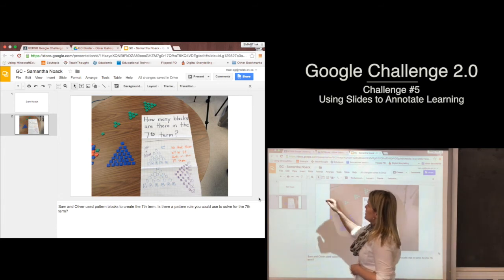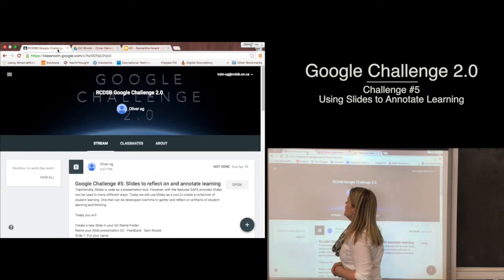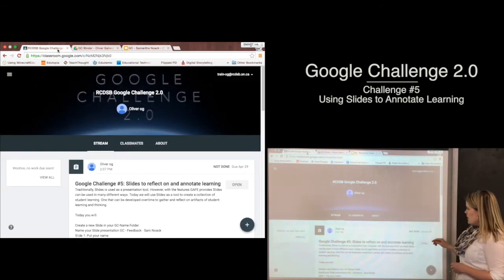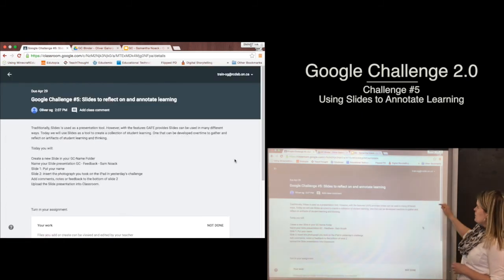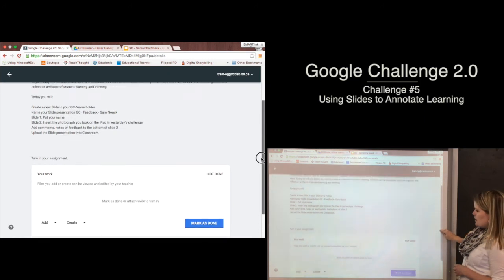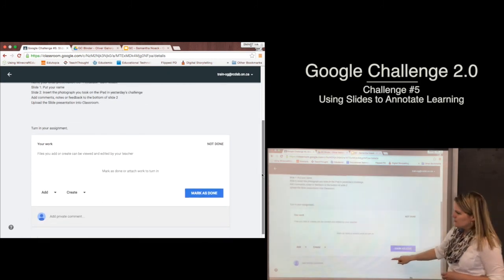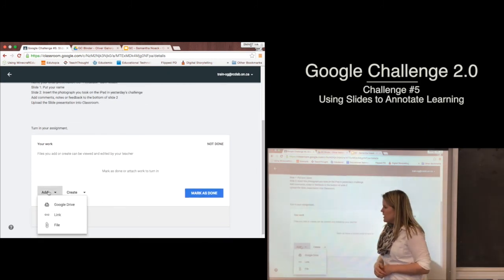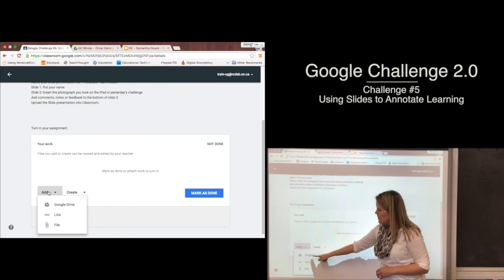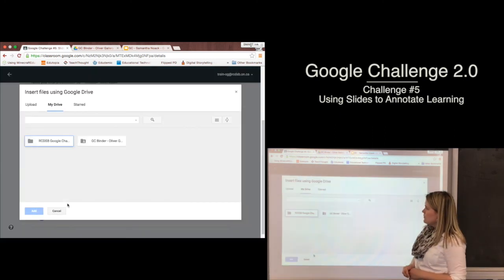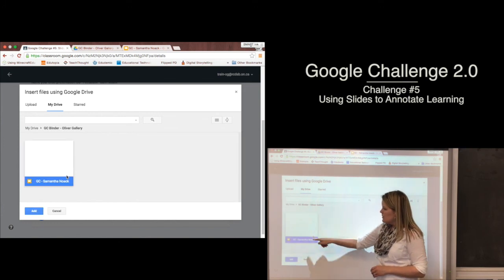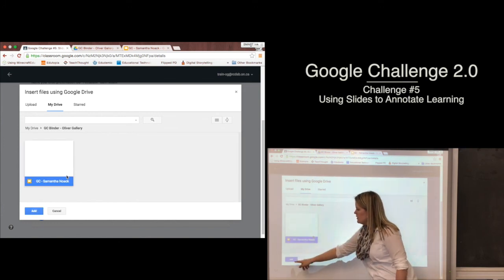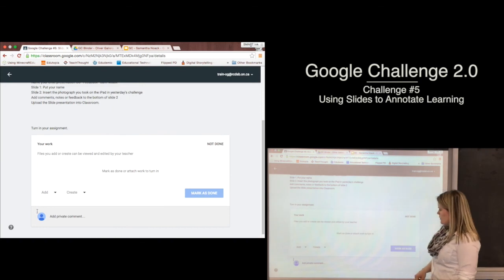Now that I've done this, I'm going to go back to my Google Classroom tab and open up today's assignment. At the bottom, there's the option to add a file. We're going to pick Google Drive, and once again go into your Google Challenge binder, select the slide we just created, and hit Add.